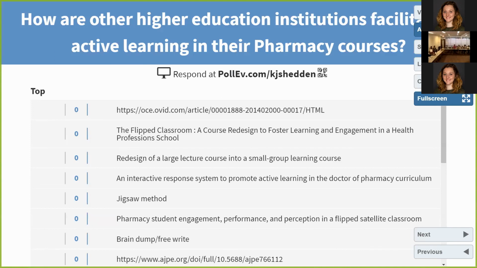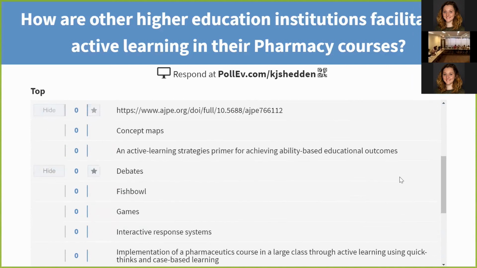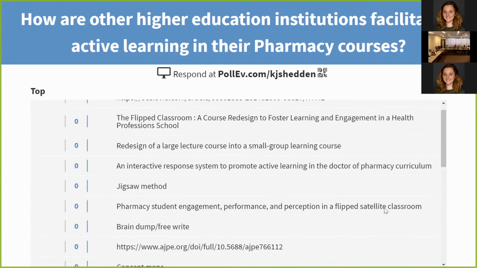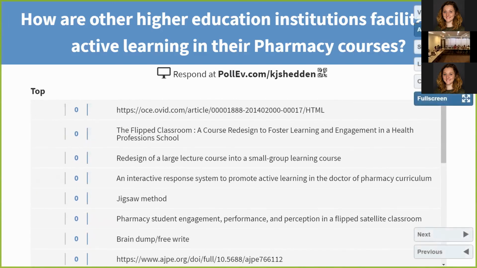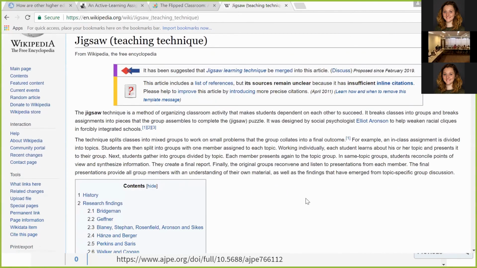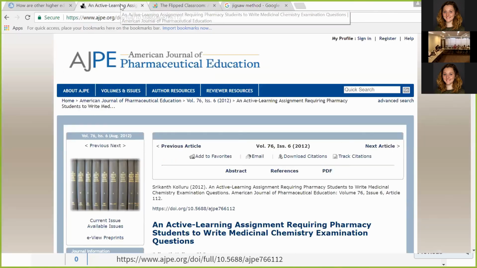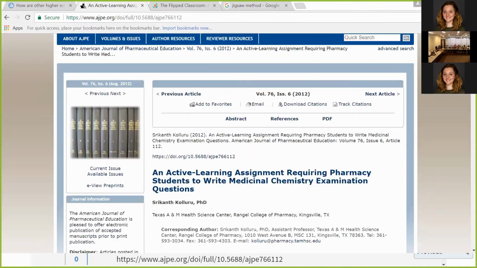All right, so we got a good number of ideas now, if we want to come back together and take a look at some of them. In a fairly short amount of time, we were able to get a pretty good number of different ideas. We got some cool articles. Got the jigsaw method, which I had to Google because I've never heard of that before. So different teaching techniques, as well as some cool articles about active learning.